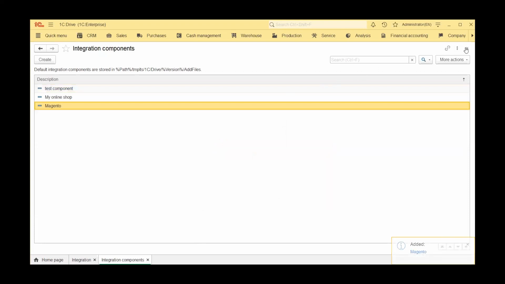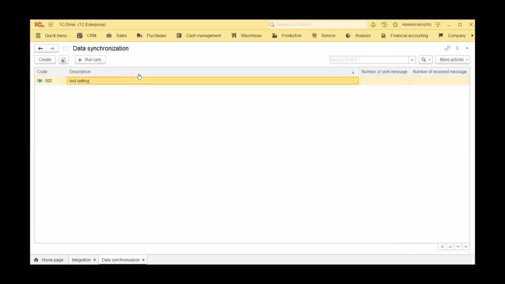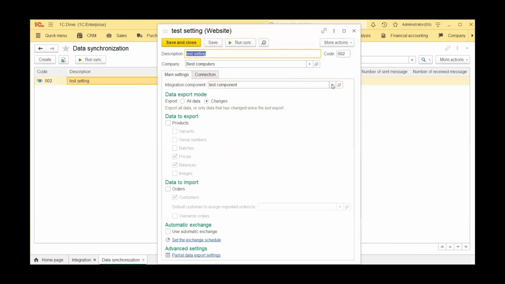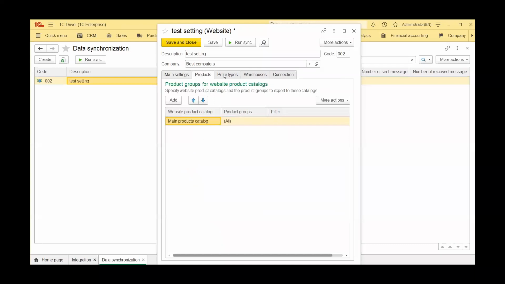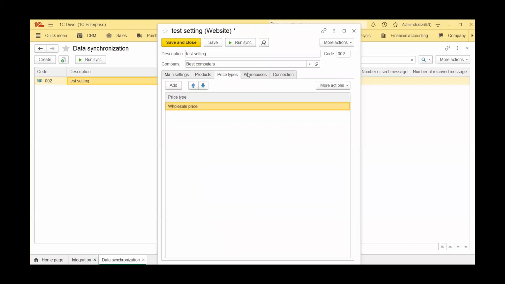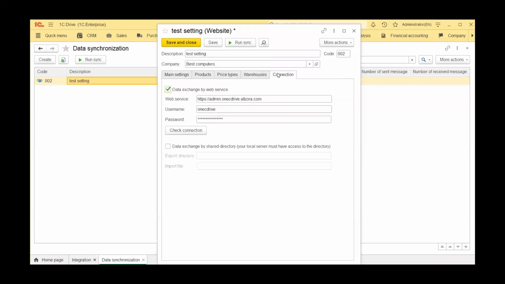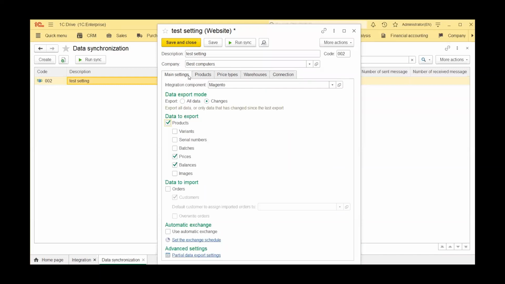Now I can set up the data exchange. I have already created a test integration setting. I just need to change its component to Magento. First, I want to export products, product prices, and product balances to my online store. On the relevant tabs, I can choose what price type to export and the warehouses that will add to the product balance. On the Connection tab, I provided my credentials for the CMS. I set the export mode to Changes, which means that I will send only the products whose data, such as price, description, or available quantity, has changed.